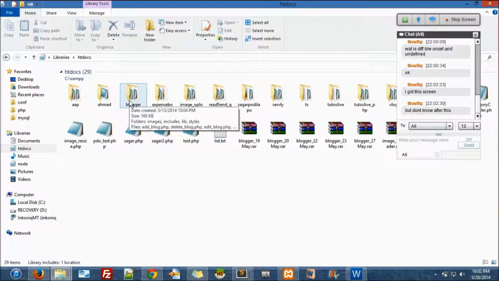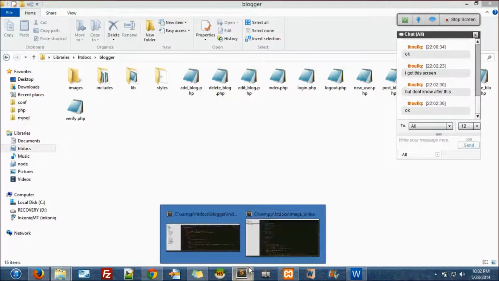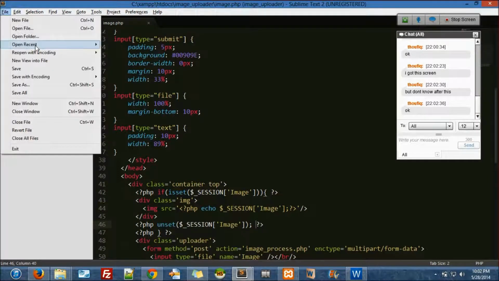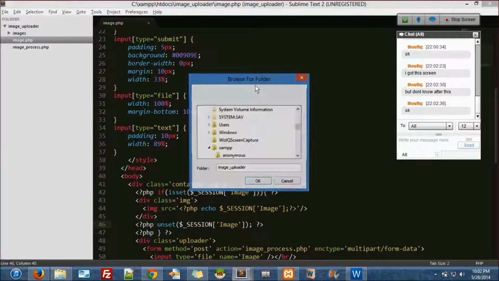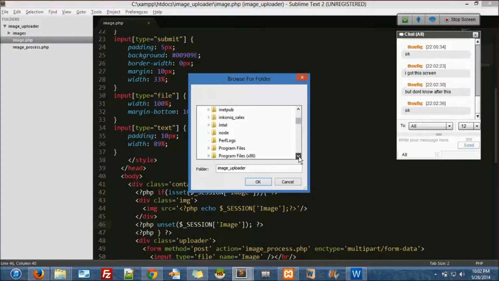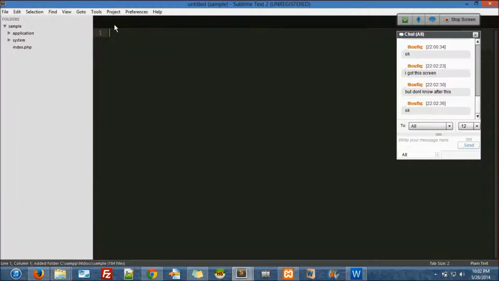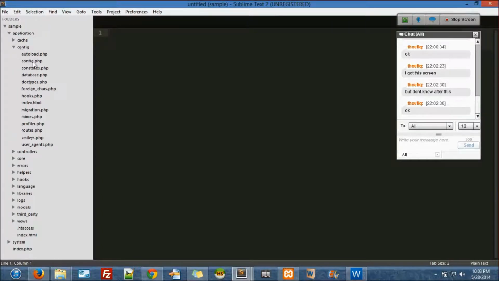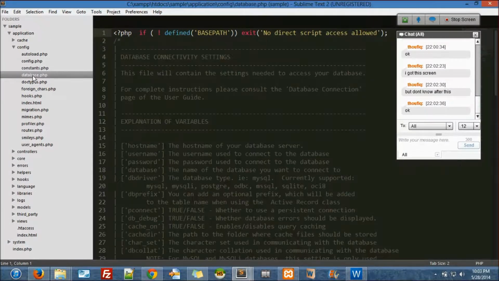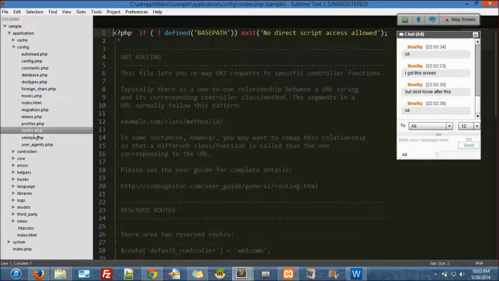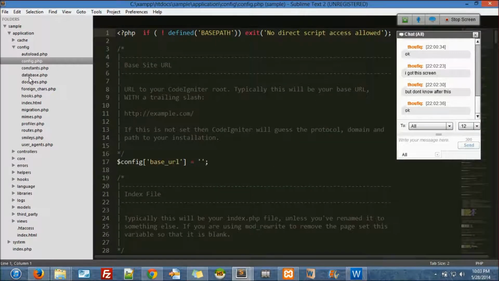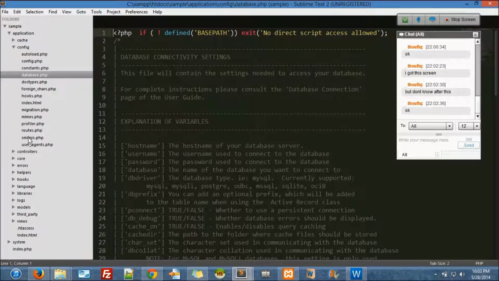Okay, so I go here, blogger. So let me download that here too. So I'll say open folder. There's a sample. I'll say okay, it is open here. Okay, so now here's the trick. In application, all you need here is the config file, the database file, and the routes file. You only need these three here: the config, the database, and the routes.